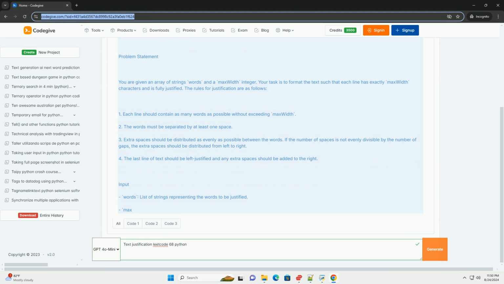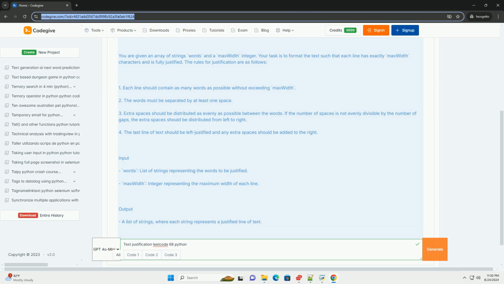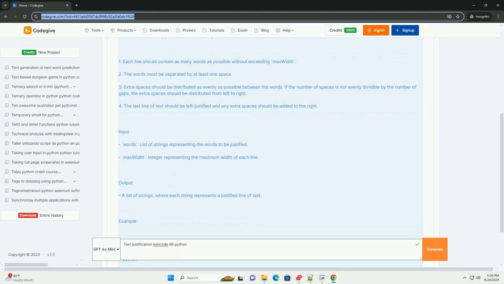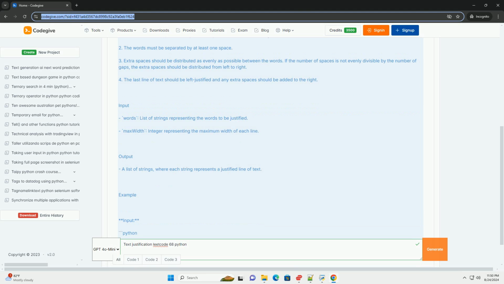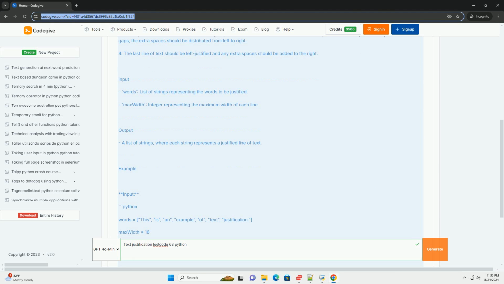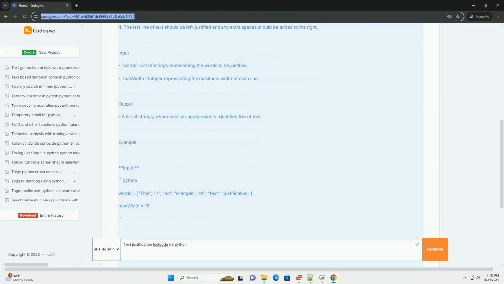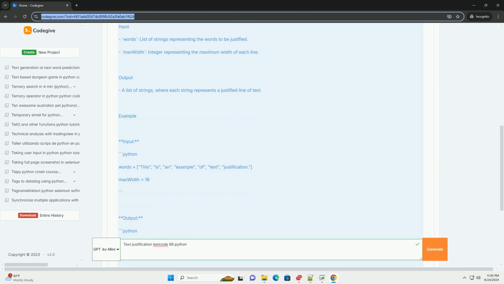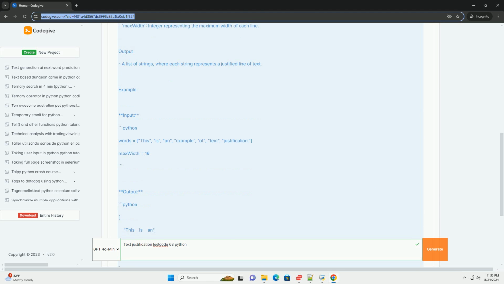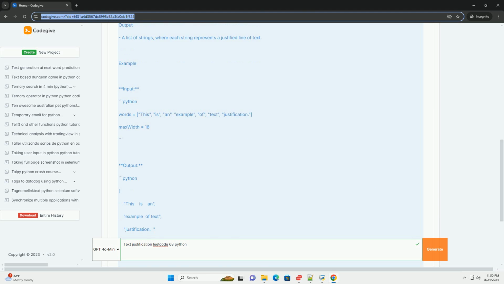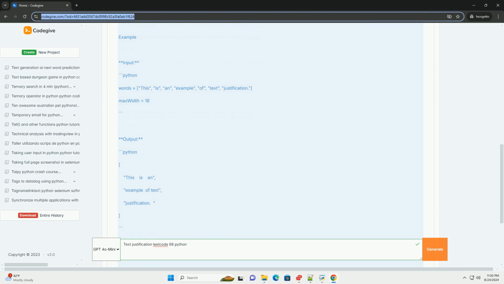1. Each line should contain as many words as possible without exceeding maxWidth. 2. The words must be separated by at least one space. 3. Extra spaces should be distributed as evenly as possible between the words. If the number of spaces is not evenly divisible by the number of gaps, the extra spaces should be distributed from left to right. 4. The last line of text should be left justified and any extra spaces should be added to the right.